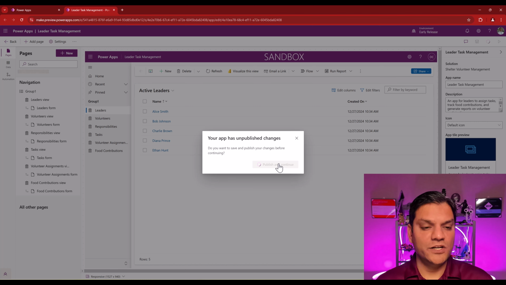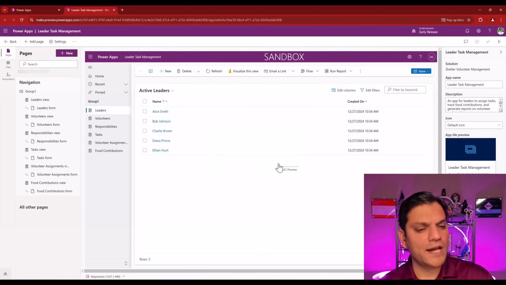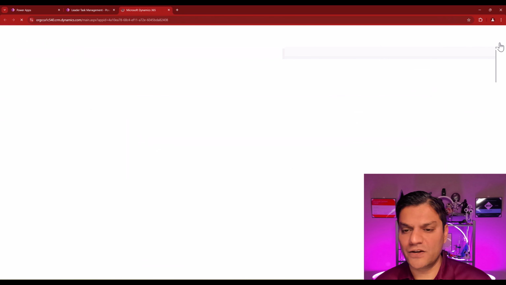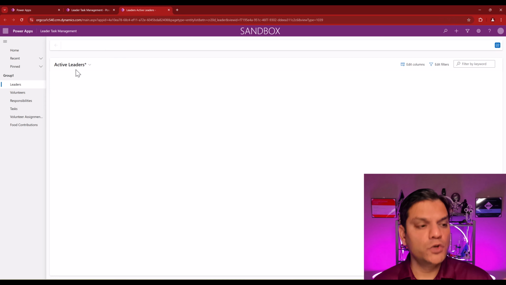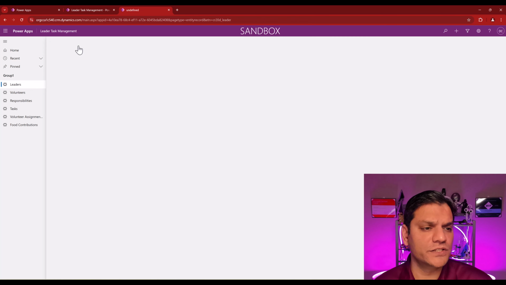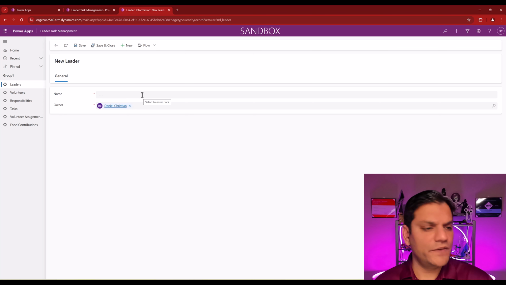But what I want to actually do is take a look to see, hey, what kind of form did it build? So what I'm going to do is click on this play. It takes us into the model-driven app. And so from the leader standpoint, if I just click on this new, it takes us into a very simple form. There is the name and the owner.